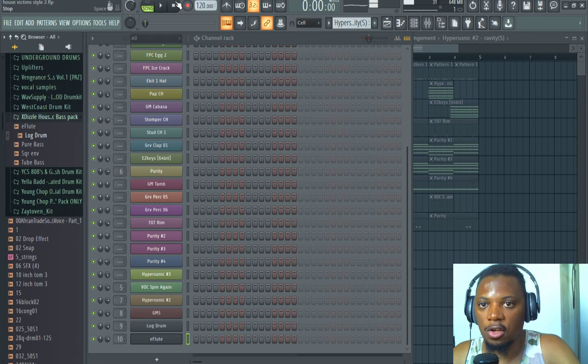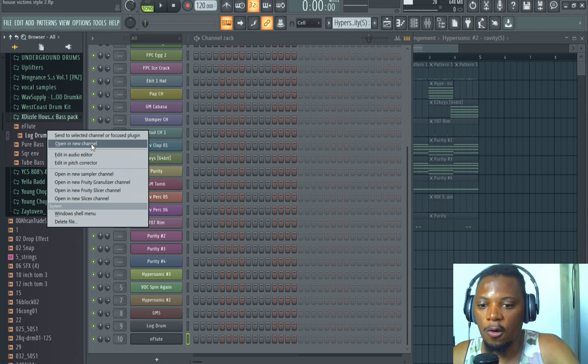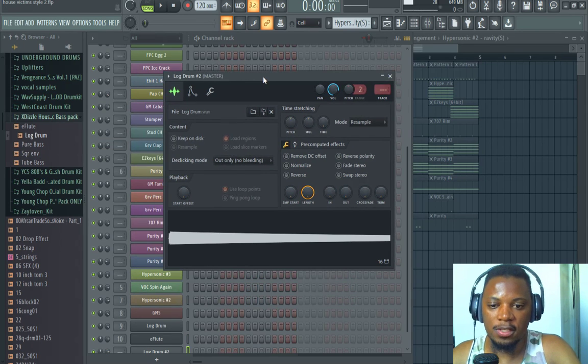Let's say for instance log drum, you want to use this one. So I'll just open in a new channel. Then this is what you're gonna get. You can see it's sustained all the way here. But if you play it back, it's gonna play the whole sample.